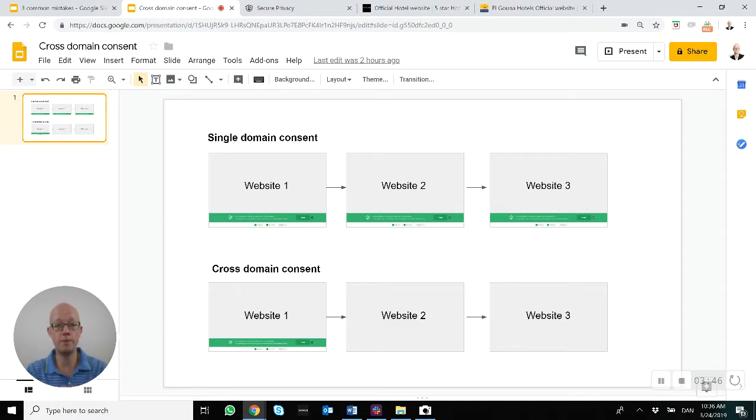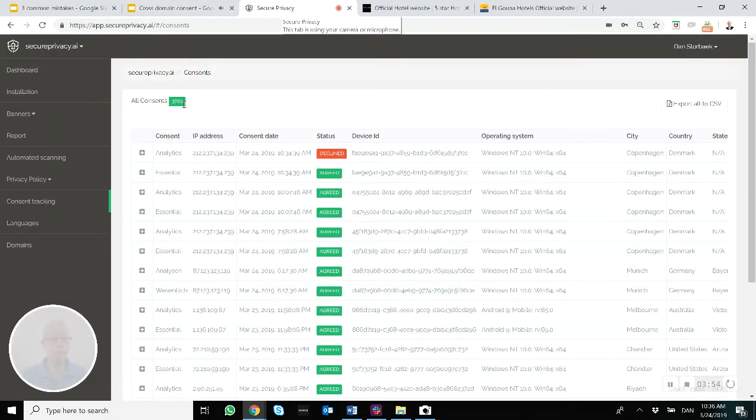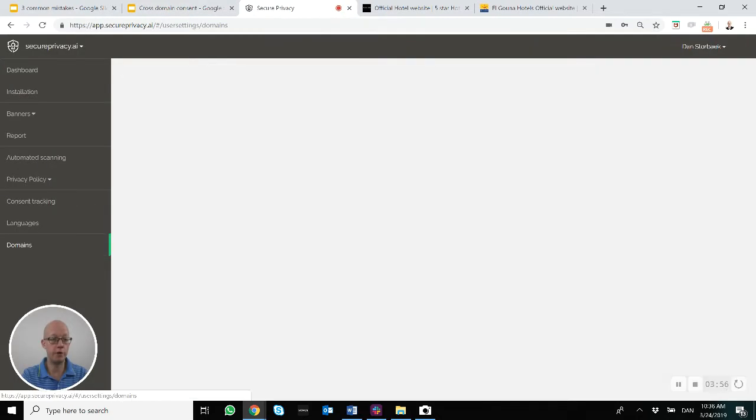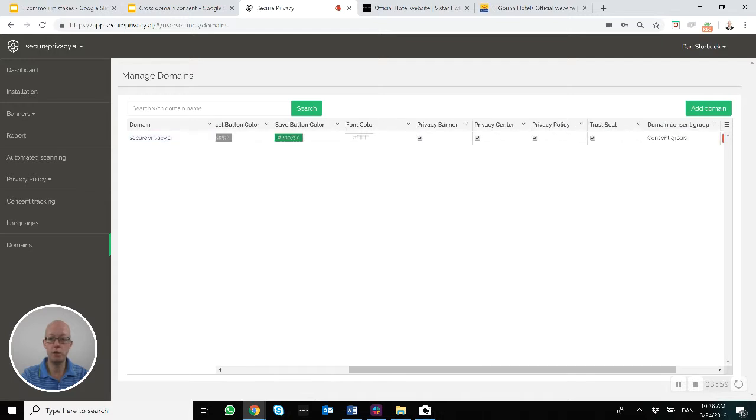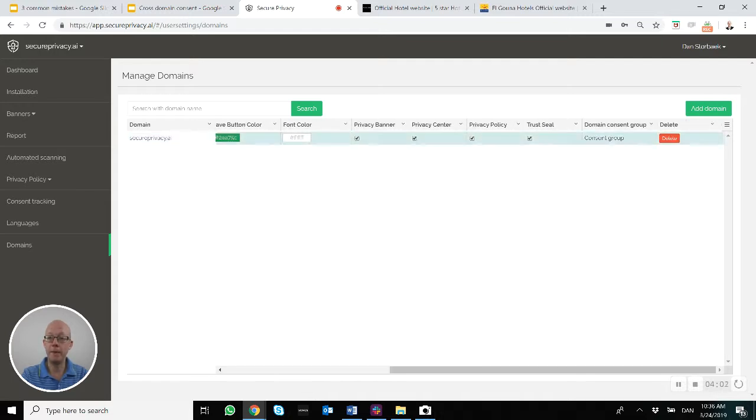You group all the websites in a trail of websites, and the user will only see the banner the first time. The way you enable it is under domains. You make sure that you have the domain consent group, you write the name of the group right here, and you have that applicable to all of them. That makes sure that you only receive the banner one time. Okay, so that was briefly about some of the experiences we've had from the travel and hospitality industry, and I hope it was valuable to you.